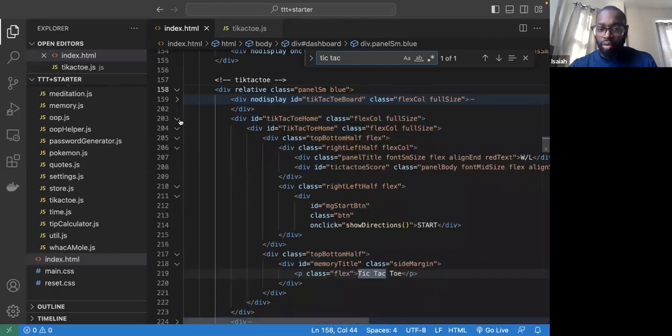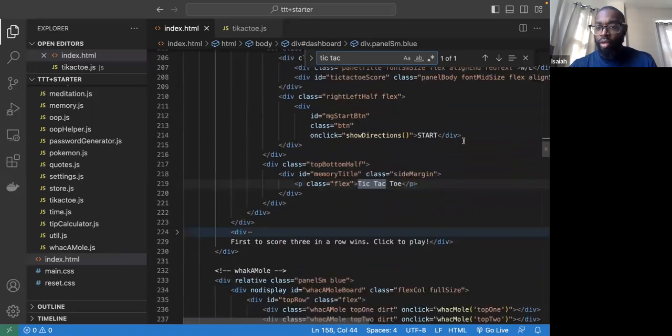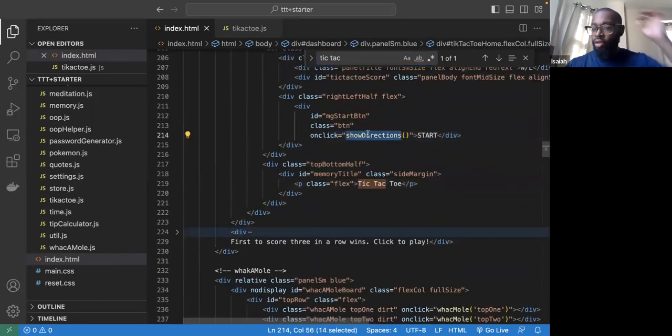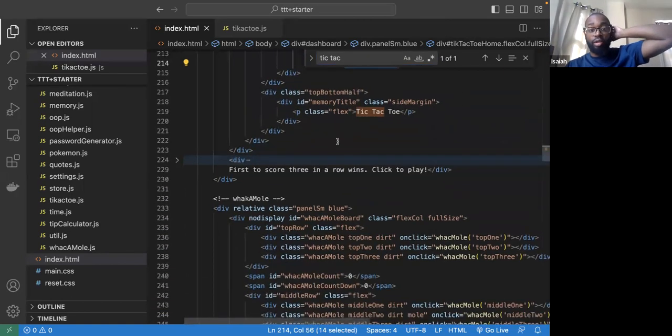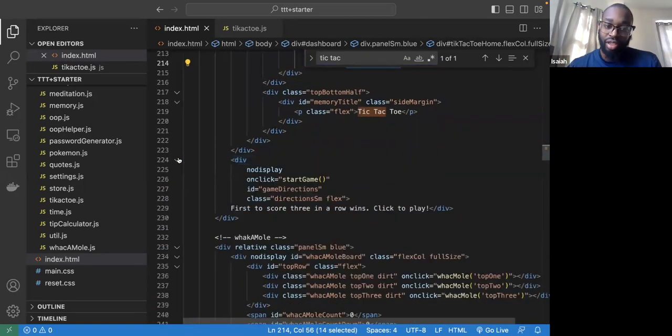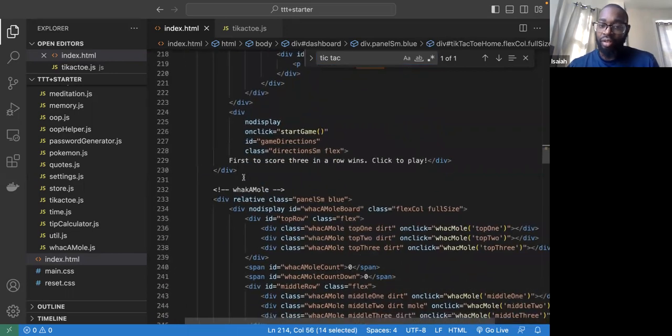Where's the start button? Start button is here, and it says show direction. So we're able to click that now. Whenever we click this, what we want to do is show the directions, basically. And the directions are here inside of this div right here. This is game directions.